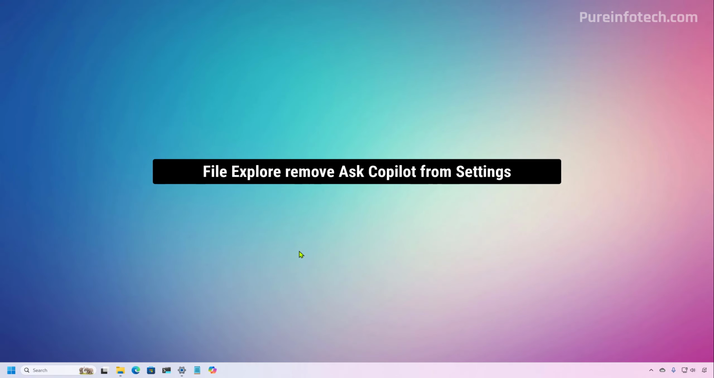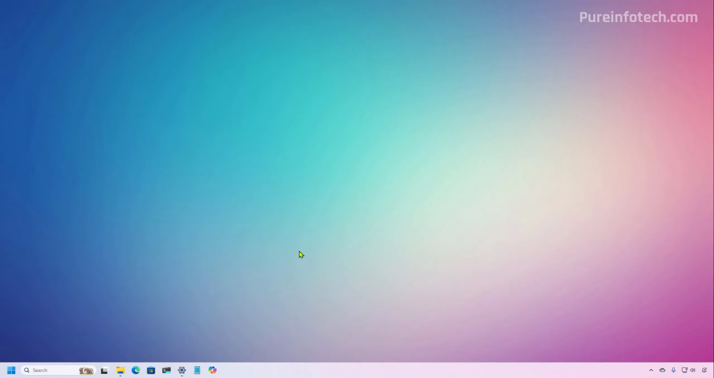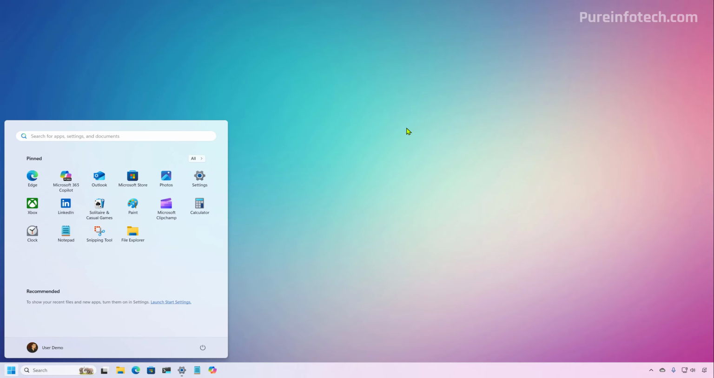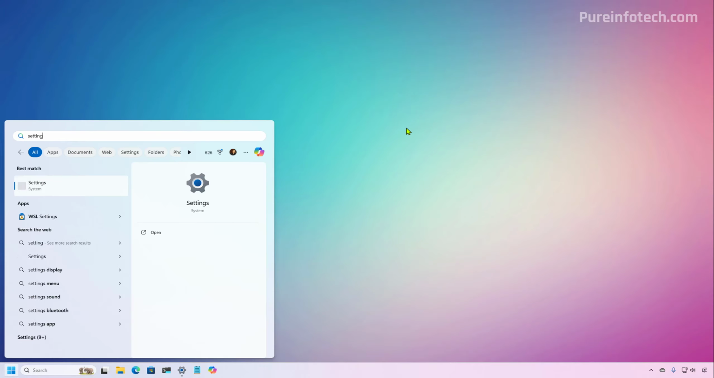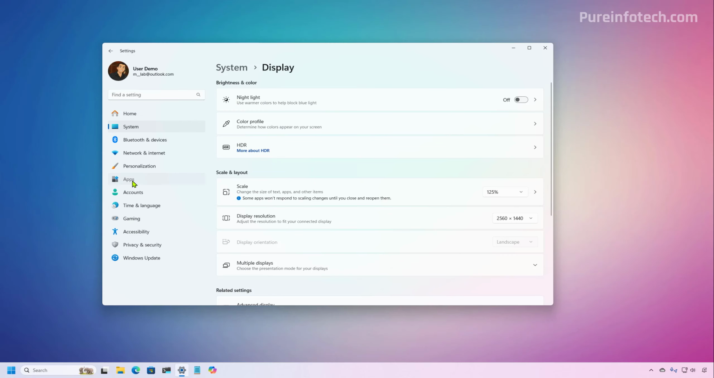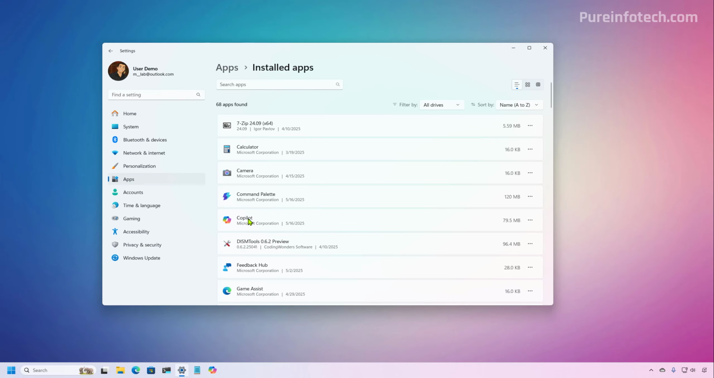Now, method 2. If you don't use the Copilot app, you can actually uninstall it, and that will actually remove the Ask Copilot option from the context menu. So now if we go to the Start menu and look for Settings, then we go to Apps, Installed Apps, and then we look for Copilot, then we choose the Uninstall option.